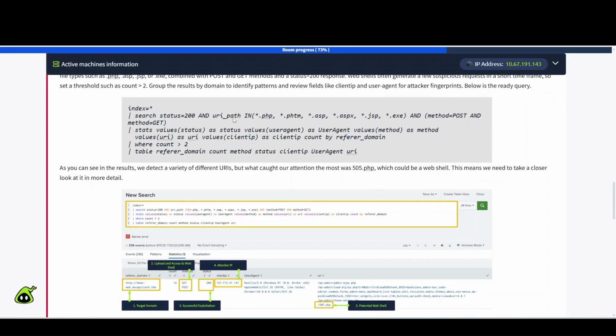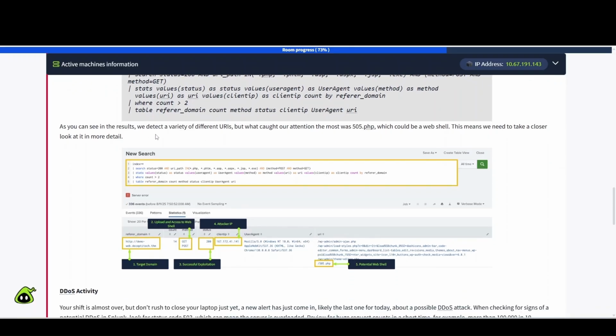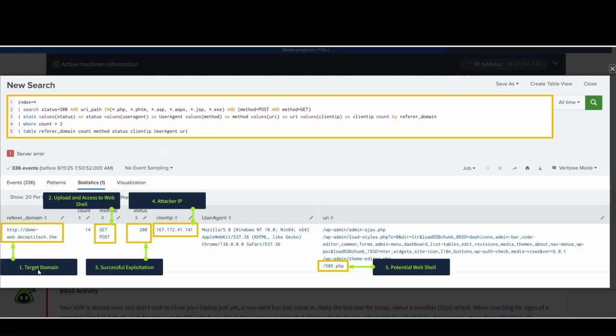Status 200, there's the URI path, and these are the file extensions they're looking for here. POST and GET requests, okay. Client IP is mentioned here, count greater than 2, and then there's a table of everything here to make it nice and neat. As you can see in the results, we detect a variety of different URIs, but what caught our attention the most was the 505.php, which could be a web shell. This means we need to take a closer look at it in more detail here. Okay, so let's take a look at it. Target domain, upload, and access to web shell. Okay, you can see the GET and POST request there.